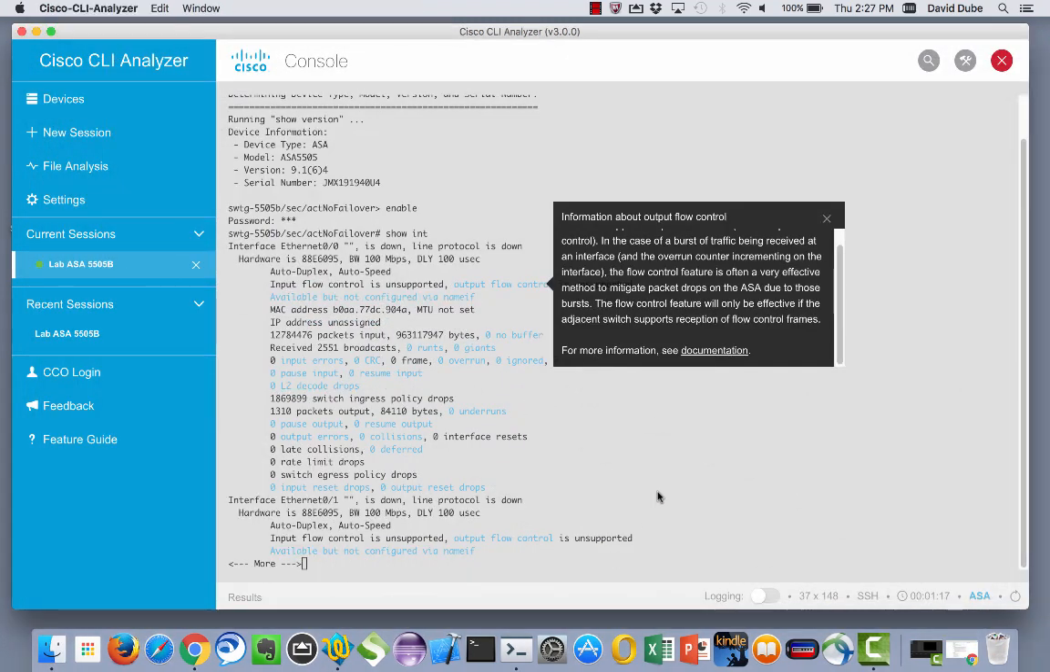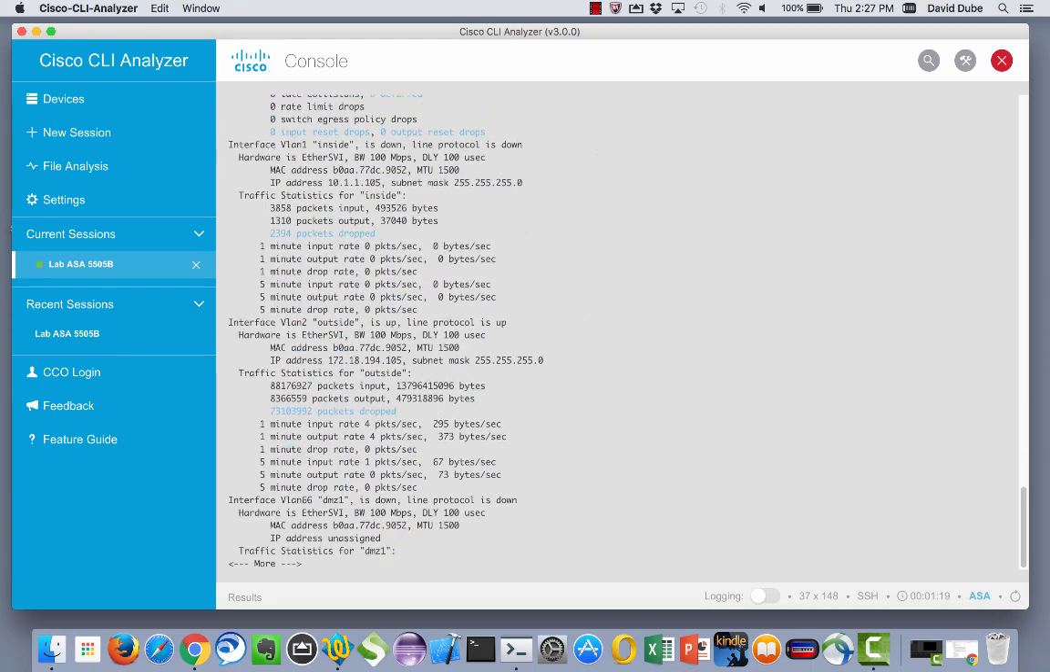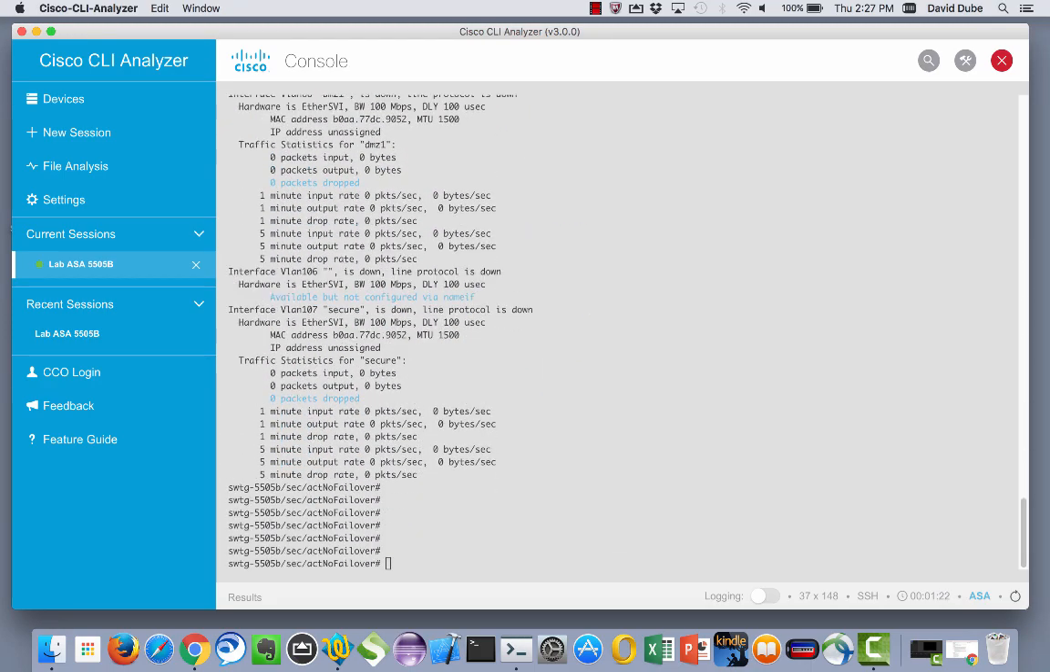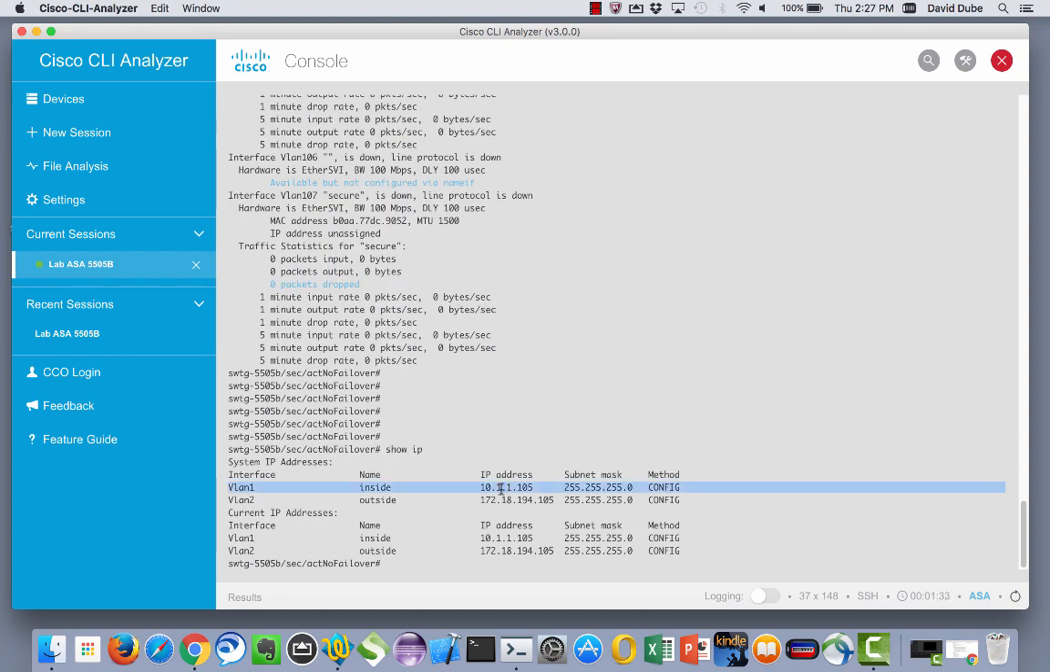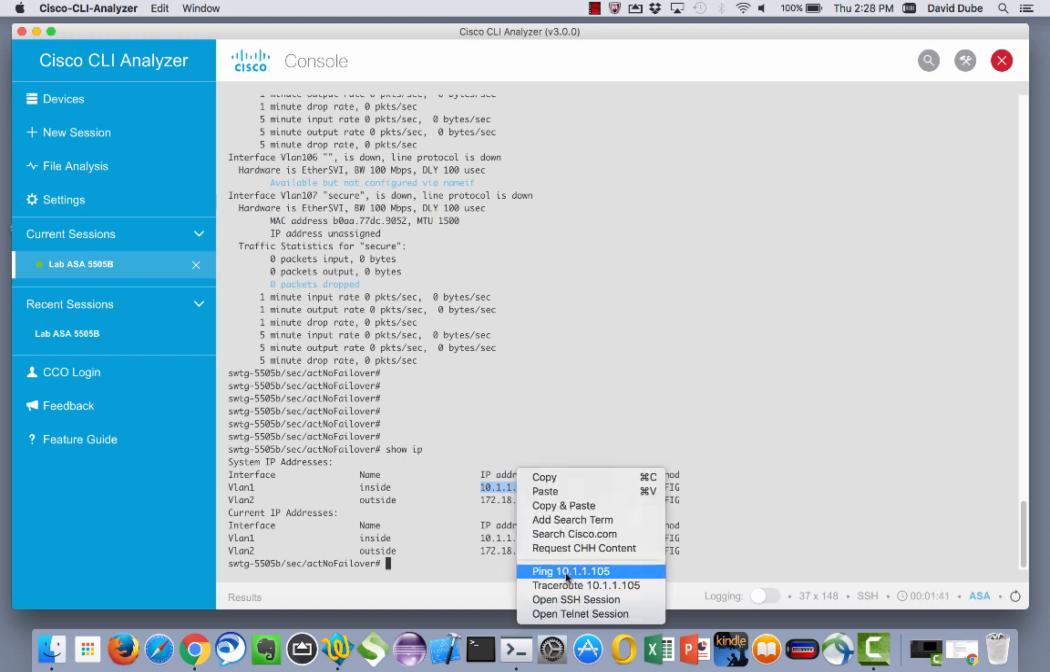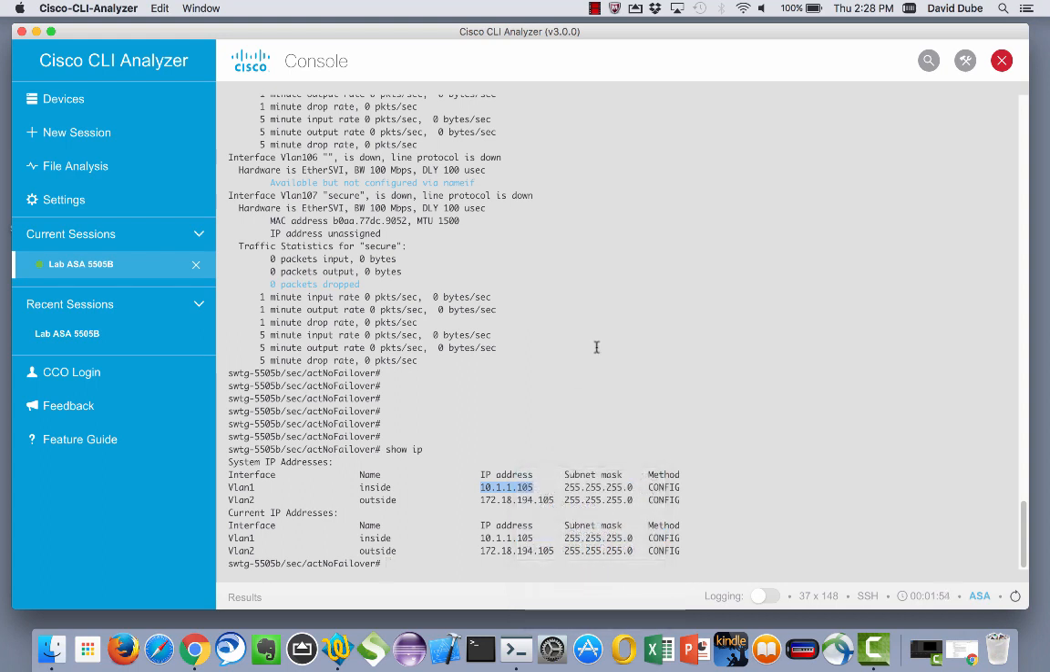We are going to continue to flow through here, finish the show int, and there we have it. So another thing that we can do that's kind of unique to this is, let's say we want to do a show IP. Here we got some IP addresses. If you highlight any one of these IP addresses, one thing that's kind of neat embedded within here, you can right click and you can ping, traceroute, open an SSH or telnet session directly to that. Or you can request a text string be added to some contextual highlighting for future reference.